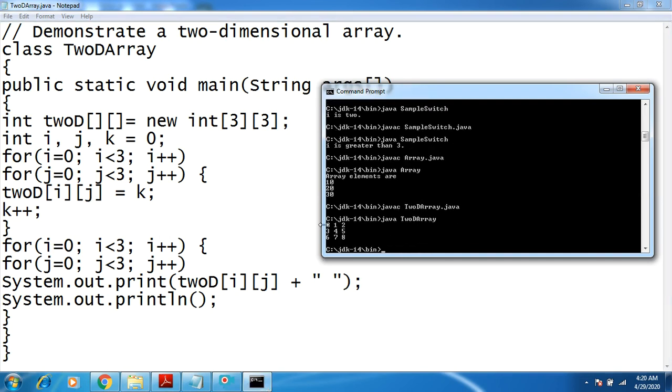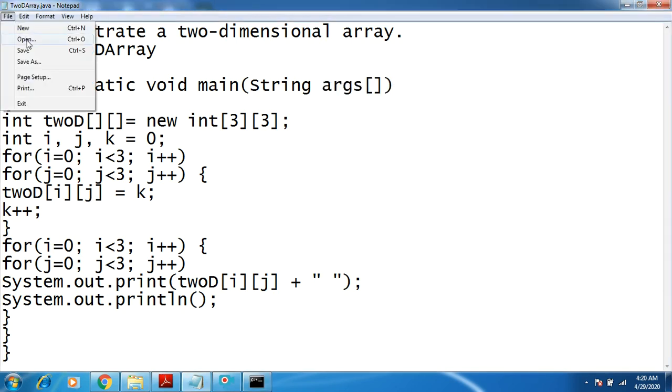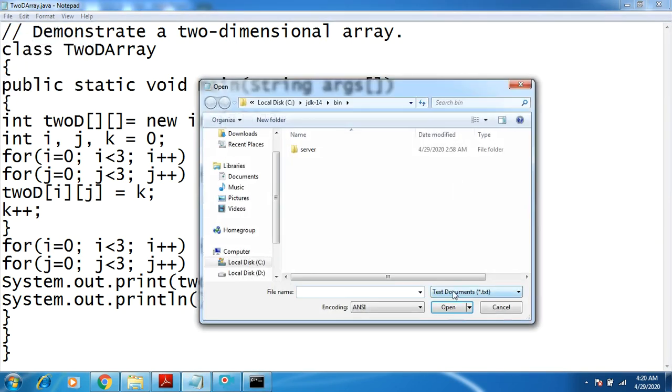So you'll be getting the output as 0, 1, 2, 3, 4, 5, 6, 7, 8. Nothing but what? Each row is going to have a fixed number of columns. If you want each row to contain a different number of columns, then that type of array we call a jagged array in Java, and that facility is available in Java. So now we'll see an example of how to create a jagged array.